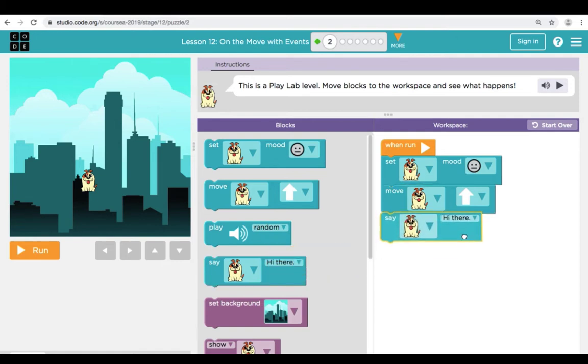We also have a Say block. Here in the Say block, we can have our character say different words. We can also type something custom that we want them to say. We can always click on drop downs and change moods. We're going to make our dog angry. We can always change the directions when we connect them to events. And we can always change what our characters say.